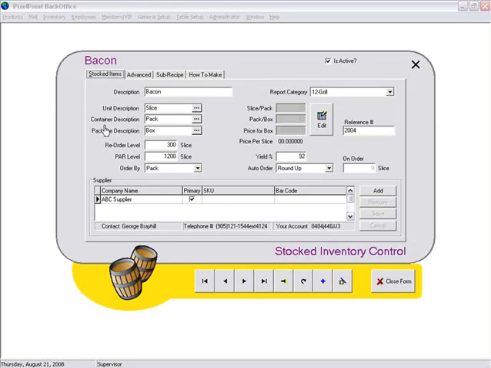The next one is the next level up in terms of the quantity. In this case, it's container. My slices of bacon are contained in a pack or a package. So when I pull out bacon from my refrigerator, for example, I've got a pack of bacon. From there, I would pull out a slice of bacon that would be applied to whatever recipe.